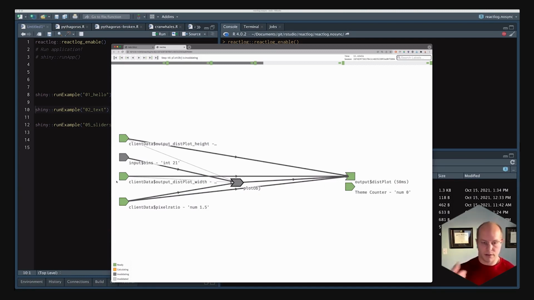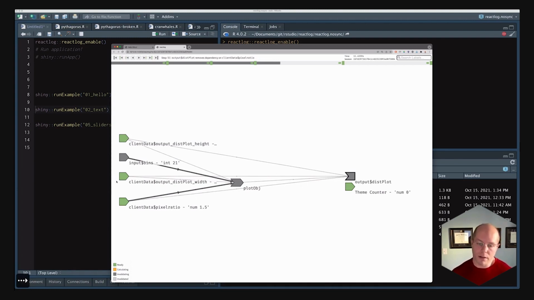So the input bins will say, hey, all my downstream listeners, you should now start invalidating. So plot obj will start invalidating. It's going to tell its downstream dependencies, which is going to be the output dist plot. Output dist plot says, okay, I will start invalidating. They will start invalidating by removing all upstream dependencies. So the black lines are now becoming thin little lines.